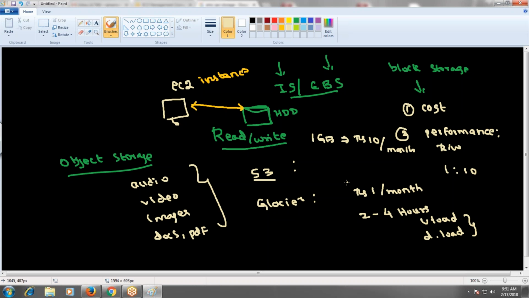Therefore, it is not suited for applications that can't withstand this delay. If your applications are real-time applications that want to read and write data at lightning speed, Glacier is not recommended. If your application works with batch processing, that is, you fetch the data and work on top of it, like doing analytics on existing data, then your application can withstand this much delay, and you can go for Glacier.